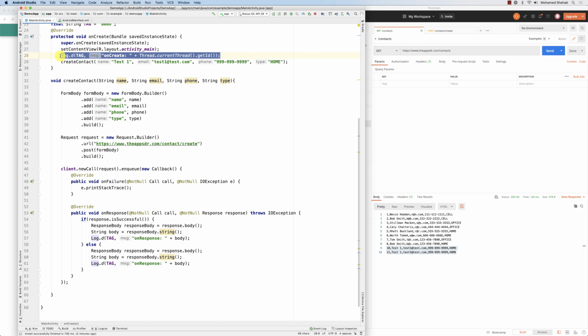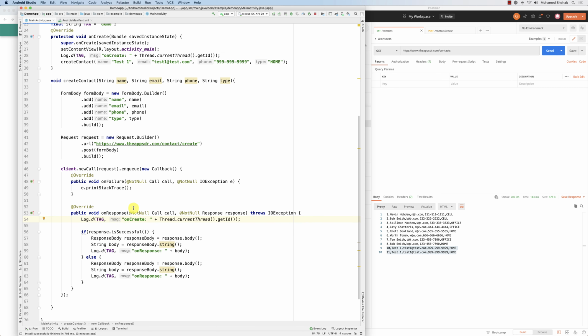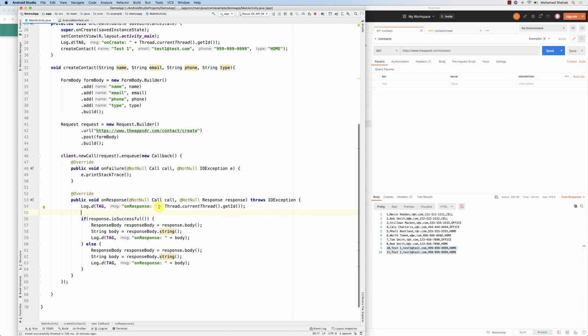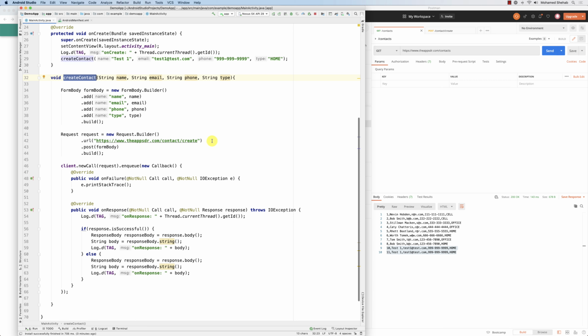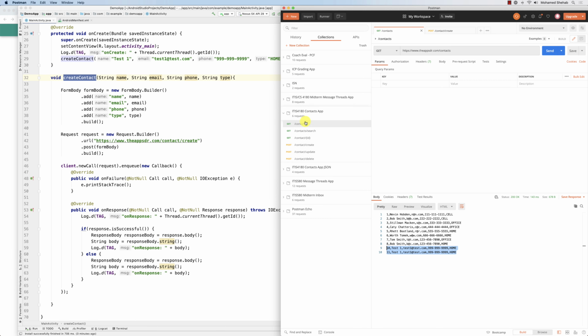I'm just going to print it right here, and I'm going to print it also right here when you get a response. So I'll do that and I'll just change this to be onResponse. Now when we run this, it creates a contact, the method we used in the previous video. So it doesn't have to be called createContact. Maybe I can call it getContacts.